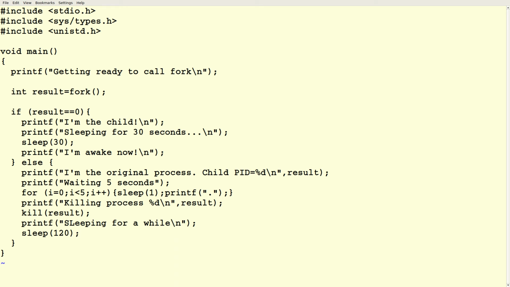Alright, so the child process is simply going to go to sleep for 30 seconds and then tell us when it's awake. But the original process, the parent, is going to wait for 5 seconds and then it's going to use the kill function and pass it result, which is the PID of the child. And that should kill the child process.